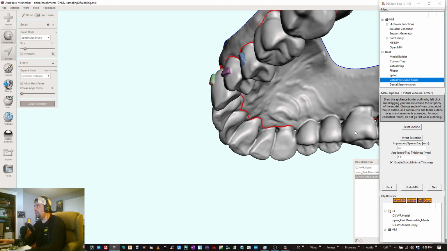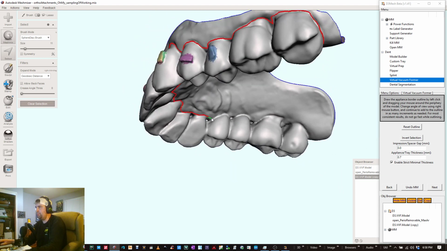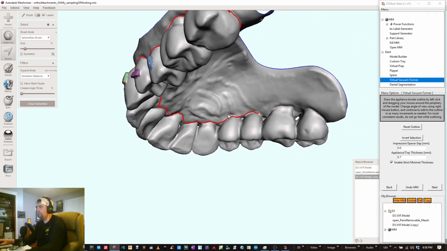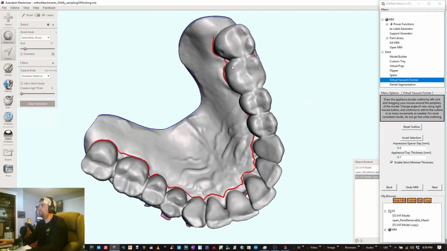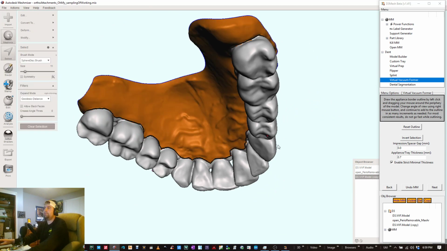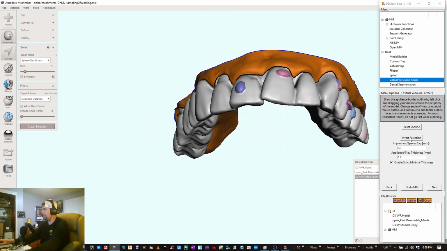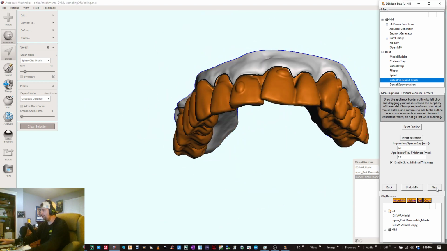And this is, yeah, again, a weird model. I mean, there are bridges, there are pontics, there are black triangles. This couldn't be a worse case scenario, but so be it. Okay, so it's selected the opposite of what we want. So we're going to invert selection, and we're going to go next, and we'll see what happens.